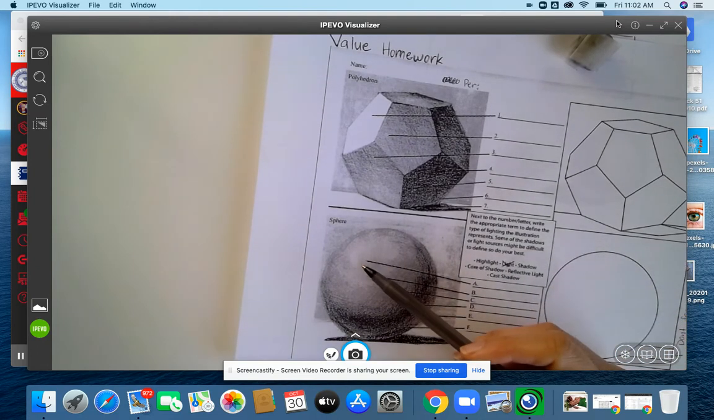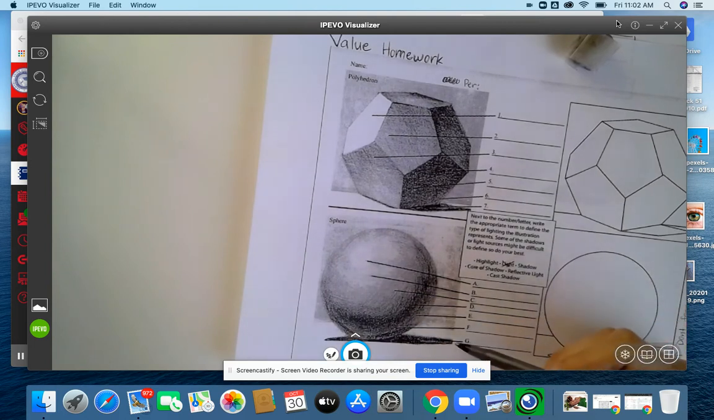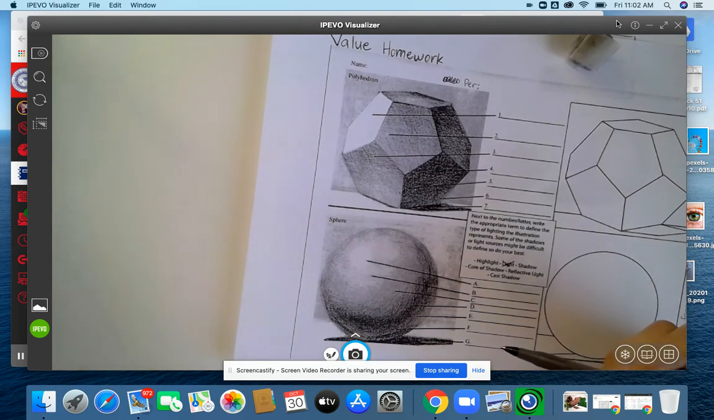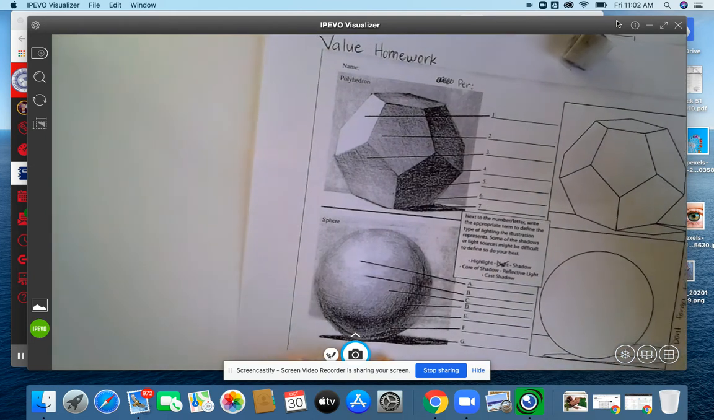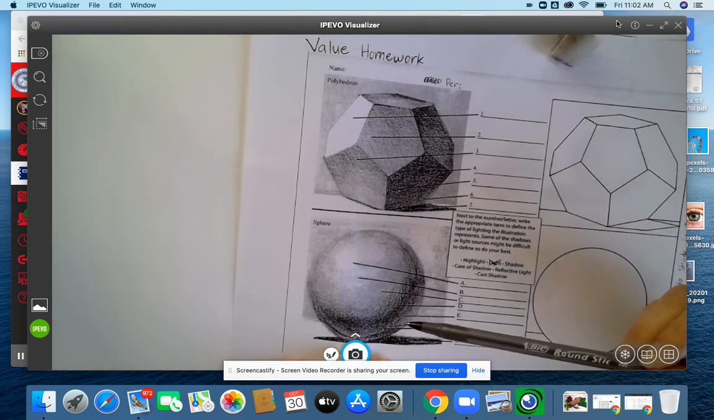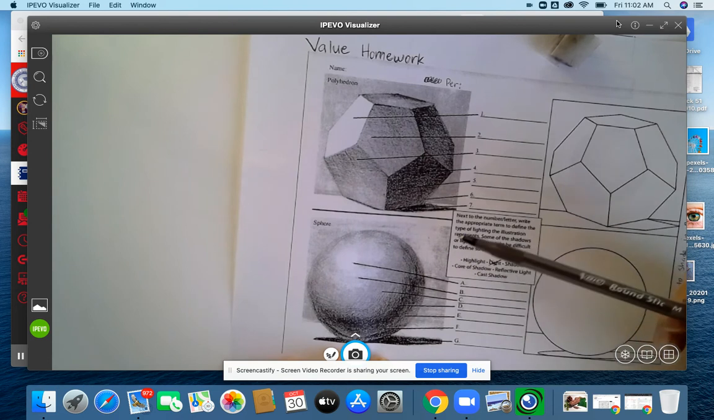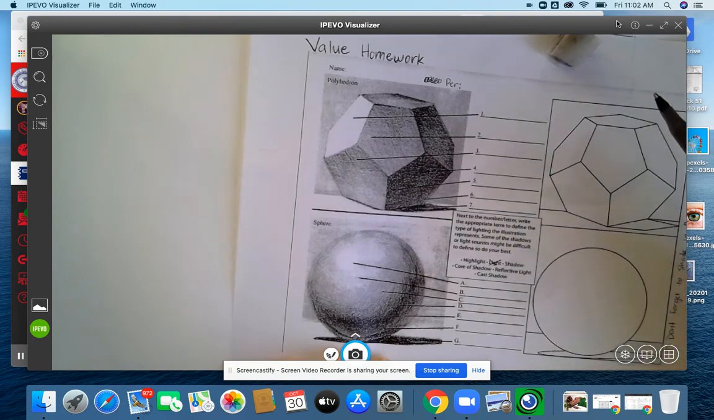What's A? What would that be? What is G? G's pointing at a thing. What is that thing? What degree of value is that? Okay, so just do that. When we have more awareness of our degrees of value, it helps us become better at shading things in.